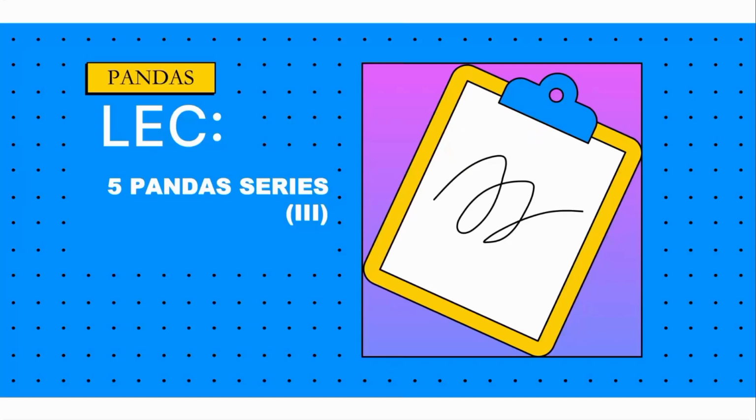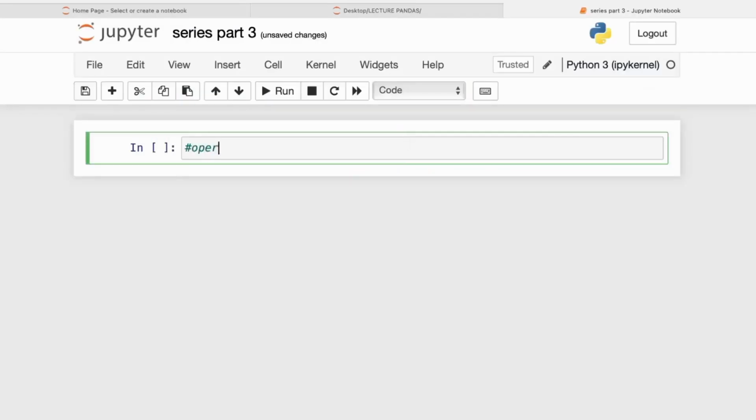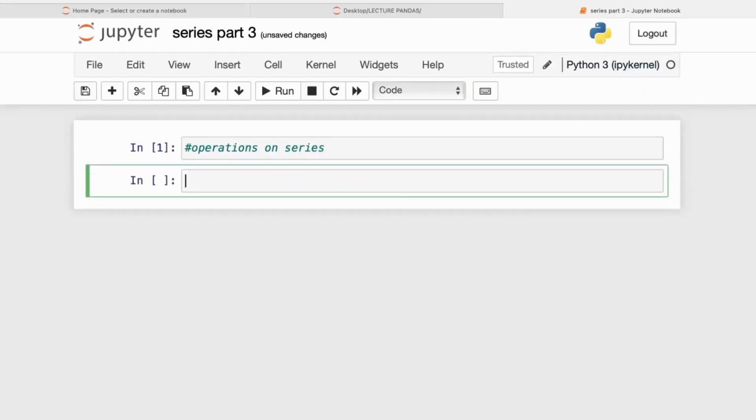Hi guys, welcome back to our course on pandas. In today's lecture, we are going to cover some operations on pandas series. So let's get started. So we are going to cover some basic operations such as sum and difference. So operations on series.